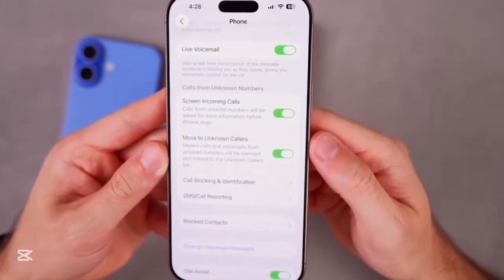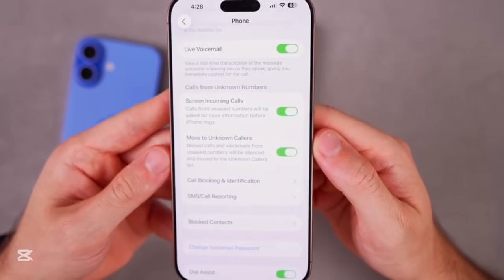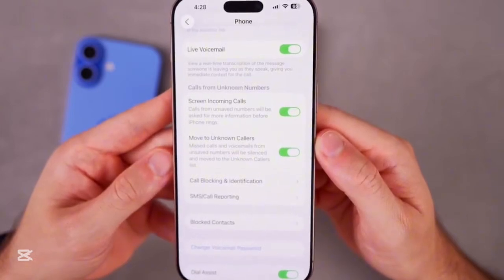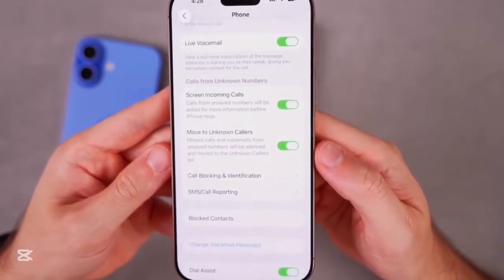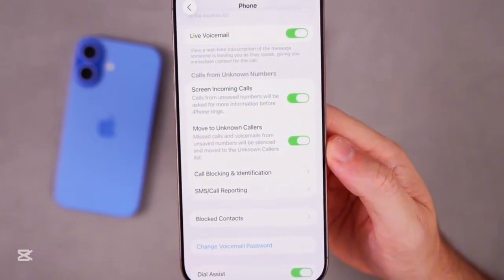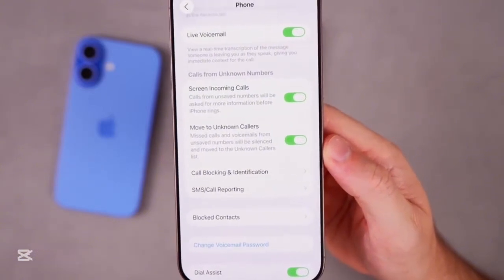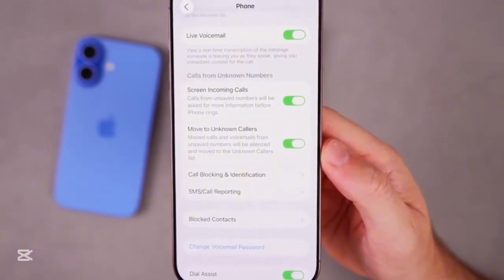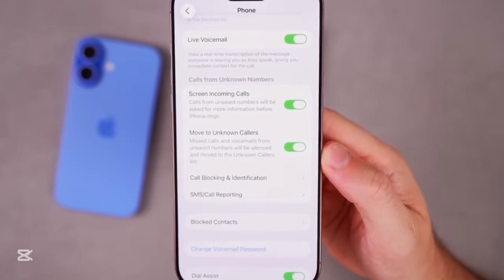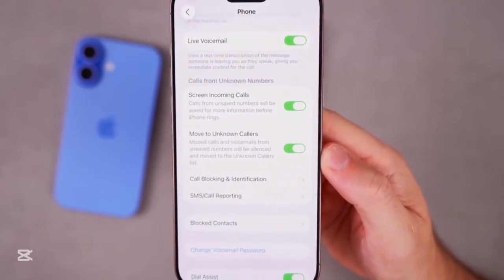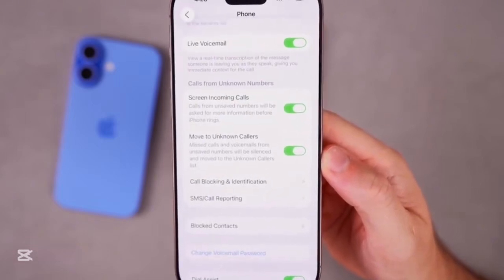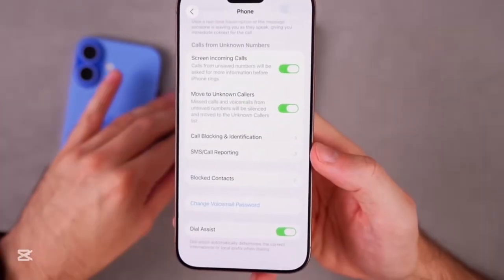So if you do that, it says calls from unsaved numbers will be asked for more information before the iPhone rings. So basically, you'll get a prompt, like an automated prompt that will ask the person on the other end what they're calling for. That way you can really screen these people who are calling to see if they are spam callers and if it's worth your time to pick up the call or not. There's also hold assist on iOS 26.